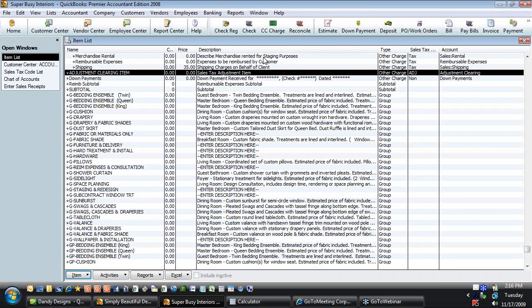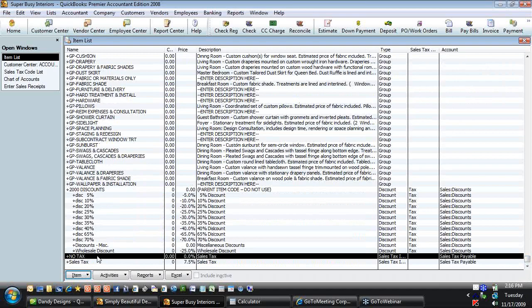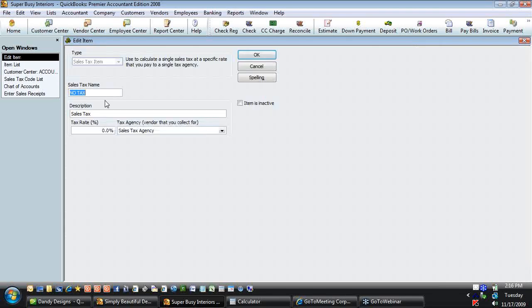Now we have to have a sales tax item called No Tax right there. We right-click and edit that. You can see the setup for that. The sales tax item, an individual item, not a group item, called No Tax. It has a 0% rate, and it is associated with our main sales tax agency vendor.